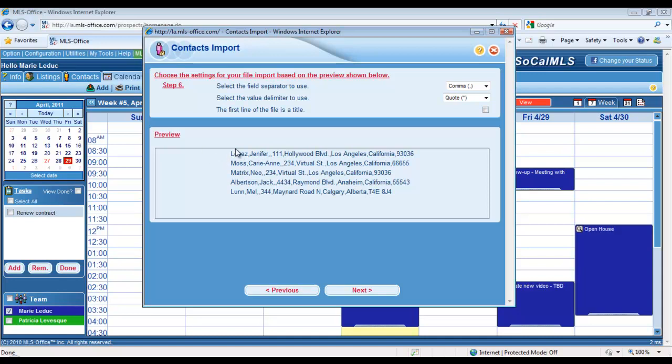So here, do I have a title line at the top? No, I don't. So I'm not going to check that the first line of the file is a title. I don't need to do that. The value delimiter, there's actually no value delimiter in my file right now, so no matter what I choose here, it doesn't matter.